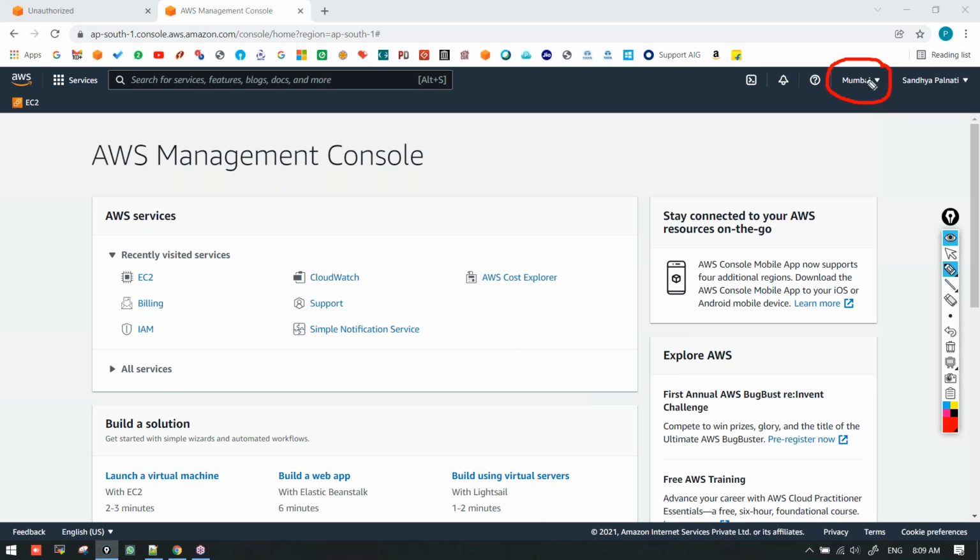Currently, whatever infrastructure I set up, whether I launch a server or make any network changes, all of those will reflect in this region only. Whatever changes you make will reflect only in that particular region. It will not reflect in other regions. Remember that point.